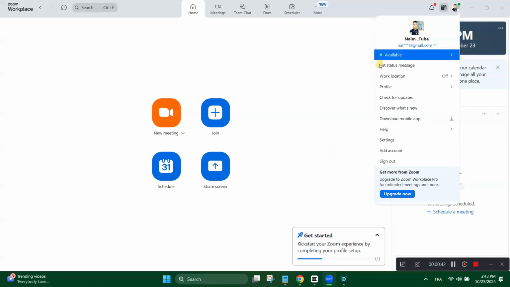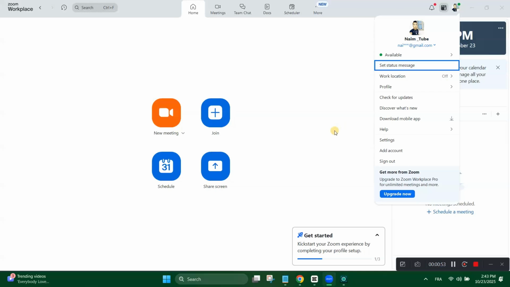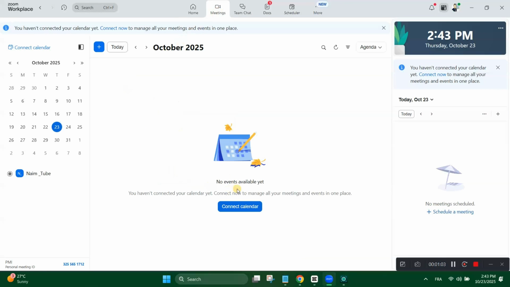After logging in, you'll be on the Zoom home screen where you'll see options like New Meeting, Join, Schedule, and Share Screen. Since we're hosting a meeting, click on New Meeting. As soon as you do that, Zoom will launch a new meeting session. Depending on your settings, your camera and microphone might turn on automatically. You'll now see yourself in the meeting window, and congratulations!